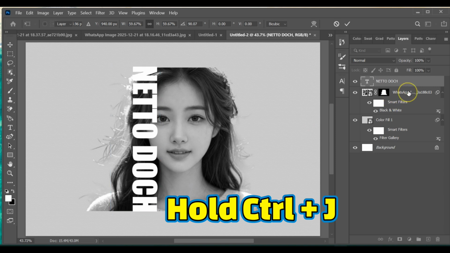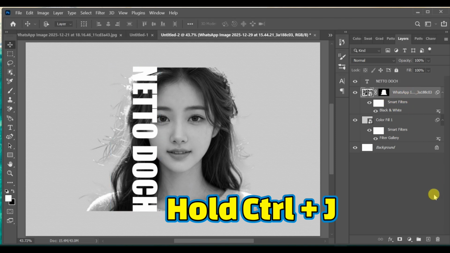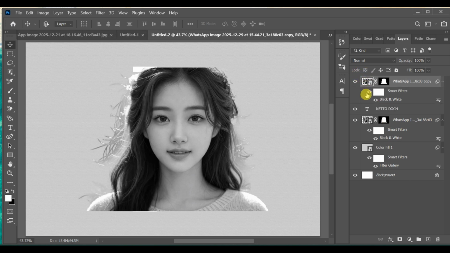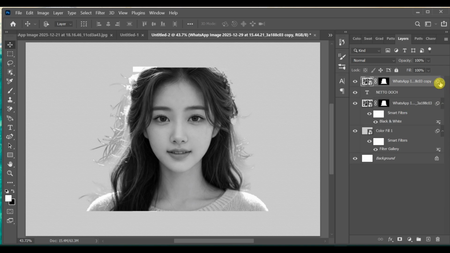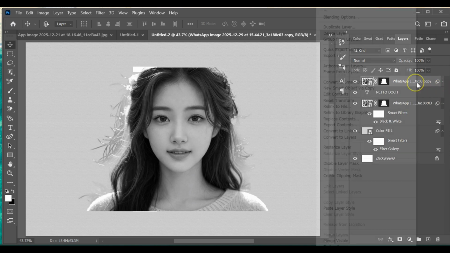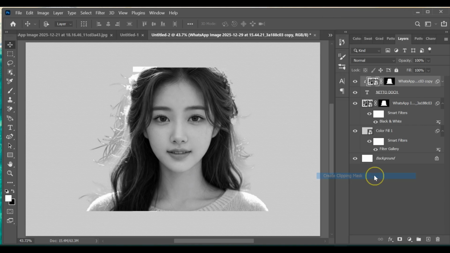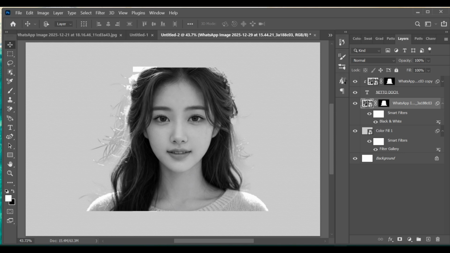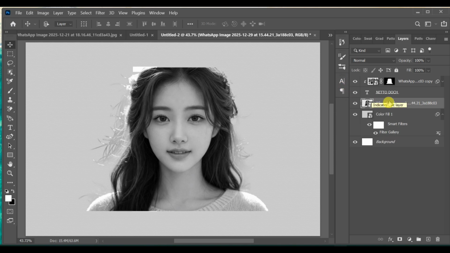Now select the masked image layer and press Ctrl+J to make a copy. Drag this copied layer above the text layer and create a clipping mask. Select the original masked layer, convert it into a Smart Object, and add a white layer mask.